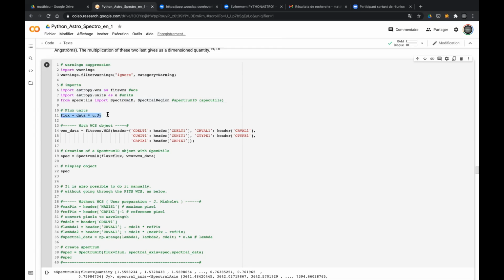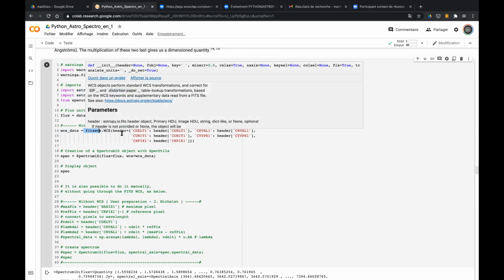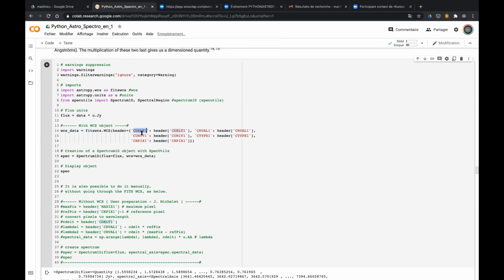So here I set units to my flux, so data multiplied by units that Jansky, and with the WCS object fits WCS, we can apply the WCS methods and give a parameter header, in some case CDELT1, and you put the header CDELT1. So it needs all this information from your header, and after that you can create your spectrum.